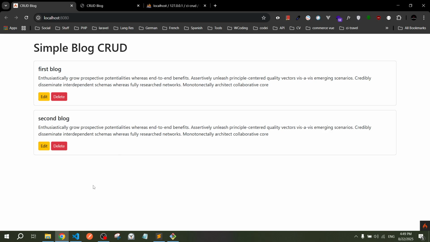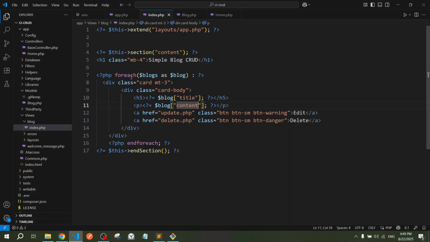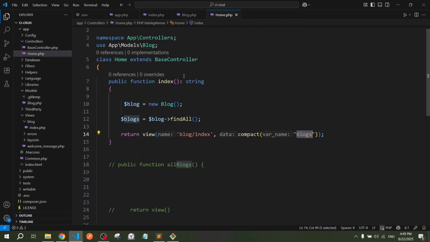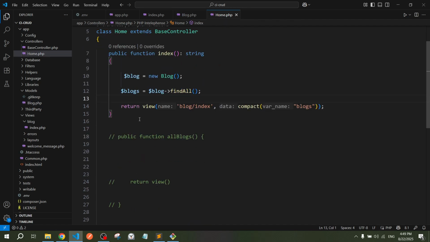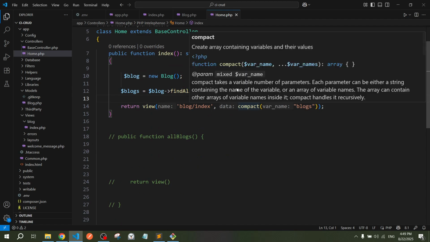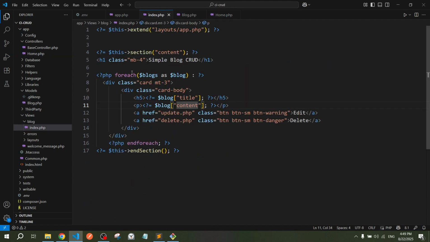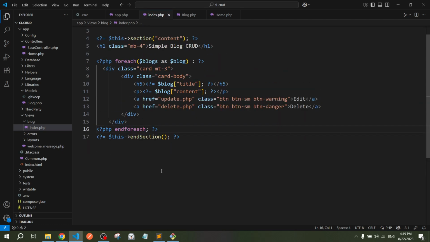So yeah, this is basically it. To recap, we created our model, we inserted some data, we created a table, and we put the logic right in there. We passed in the data through the compact function, and then we looped through everything in here using the foreach. This was quite simple, and that's basically it.